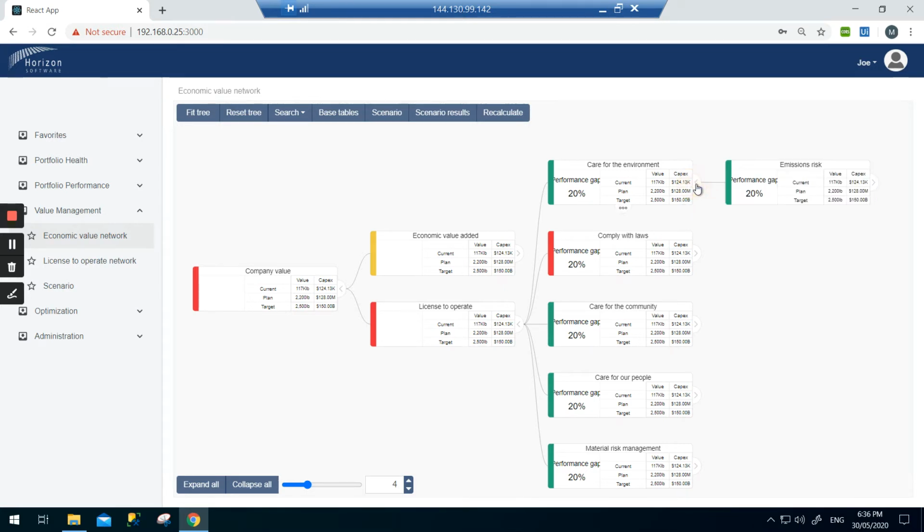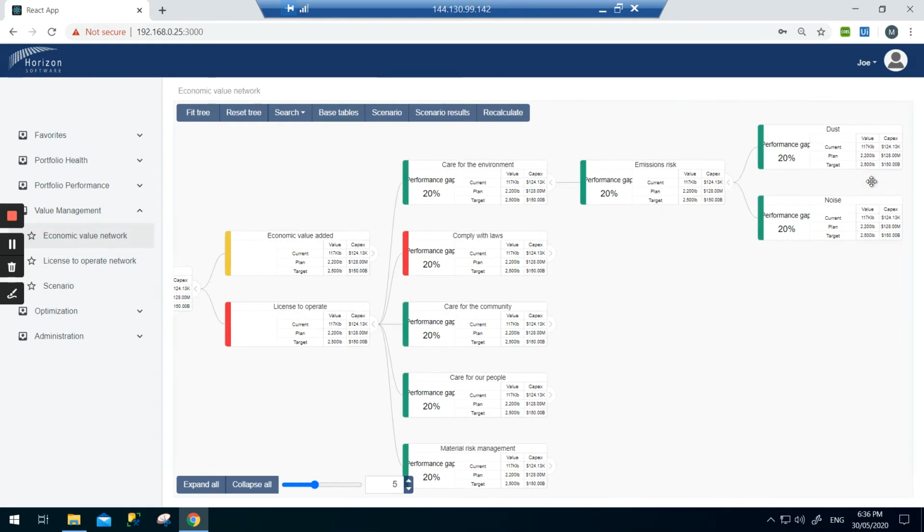If we expand that a bit into emissions risk, and then further down into dust and noise, at this level of the tree, dust would be measured in something like parts per million, and noise might be measured in decibels, and it would make that gap for a particular asset or at the enterprise level very visible, and it would then allow a conversation to be had at different levels of the organisation about whether that's in fact a priority or not.